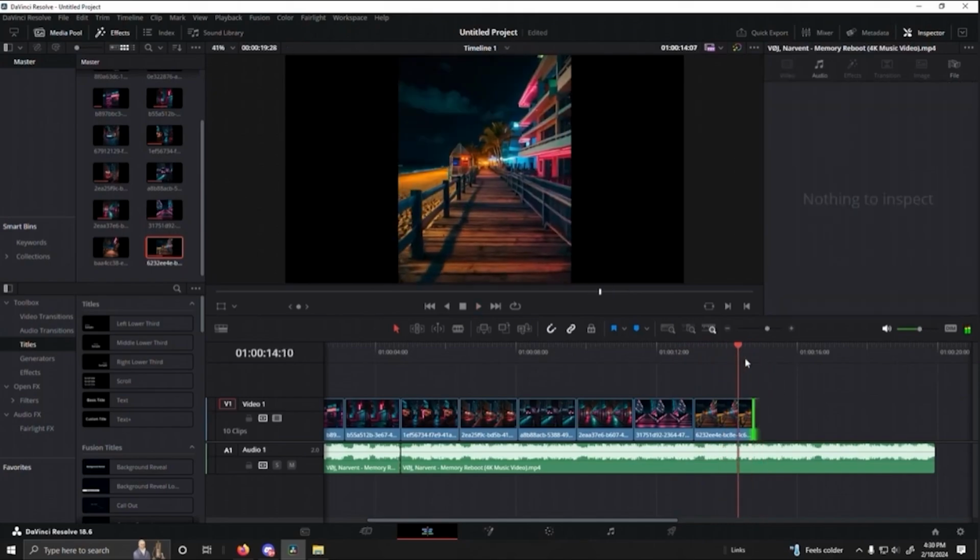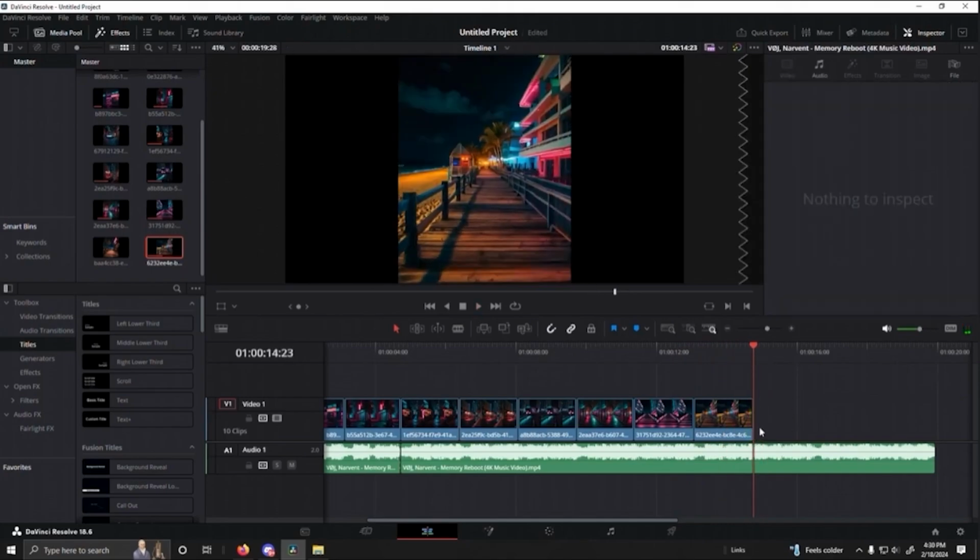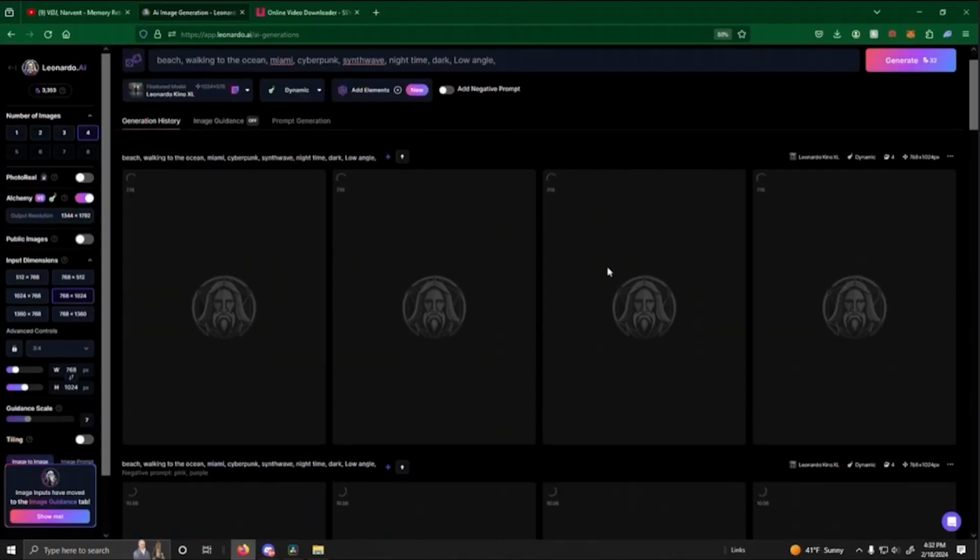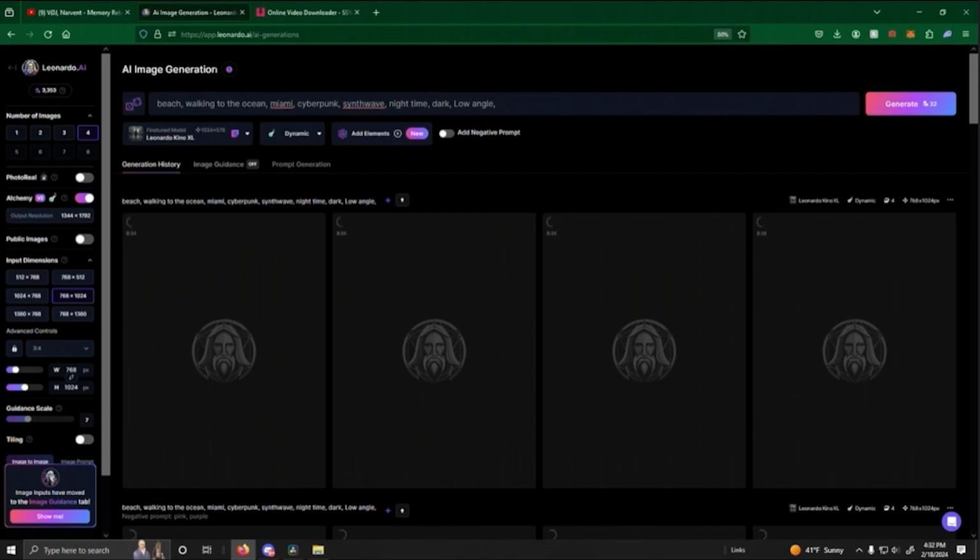Okay, that's good. So now we can probably fit one right here, up to this divot, and then we can just keep a waves image at the end. So we have one more scene, which is, I guess, going onto the beach, maybe walking to the ocean. So this is my final one so far. Beach, walking to the ocean, Miami, cyberpunk, synthwave, nighttime, dark, low angle.